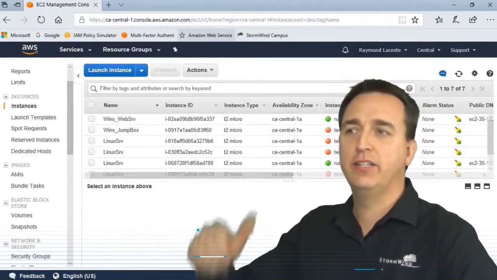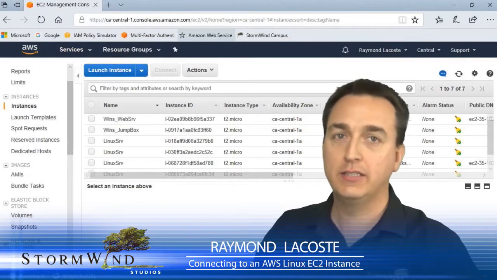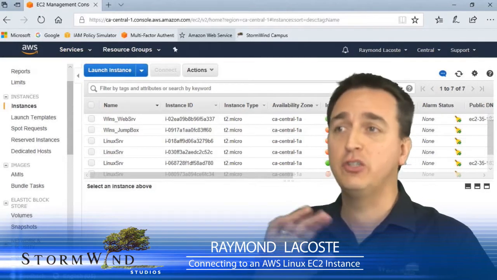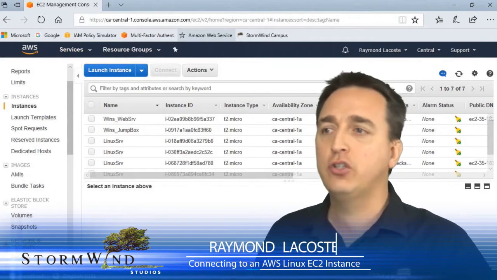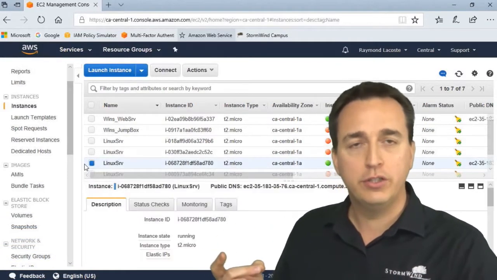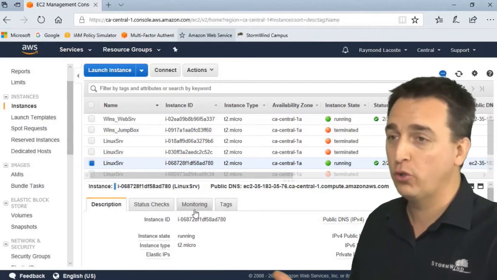How do we connect to a Linux server in AWS? Well, it's pretty simple. It really is pretty simple. But first and foremost, before you even try to connect, you want to make sure that the security group the server belongs to is allowing SSH connection, so port 22.